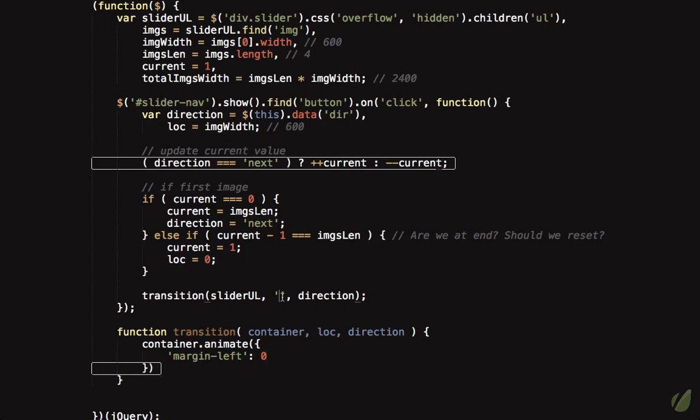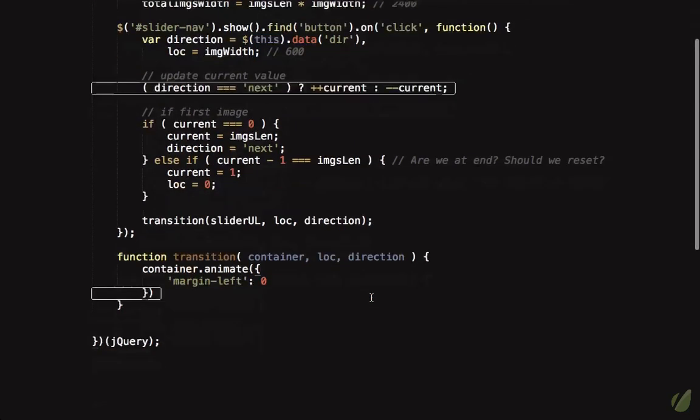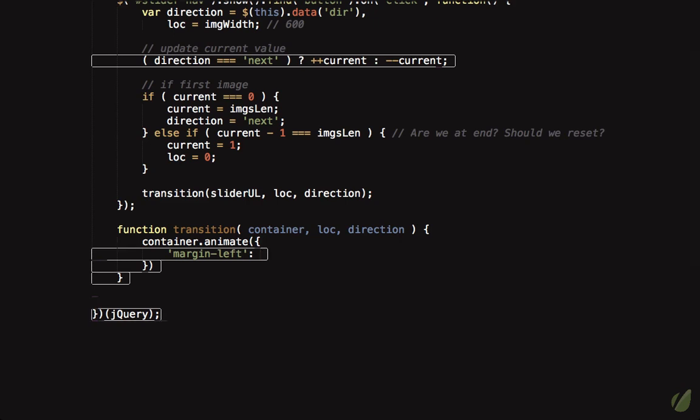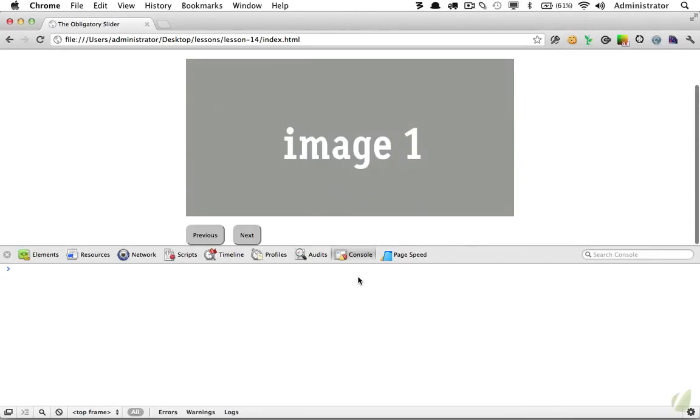So now that we've factored that in, we can pass that location here. Now container is the slider UL. Location is either going to be 600 or 0, and the direction will either be next or previous. So let's come down to the animate method, and for now, again, I'm going to hard code this in. Minus equals 600. And let's see what happens with that alone. I'm going to click next, and we do transition to the next one. And we do it again.